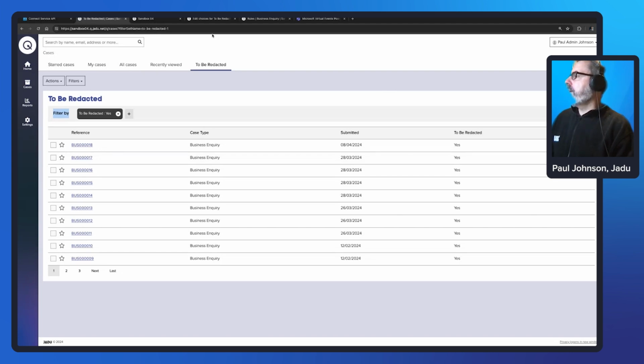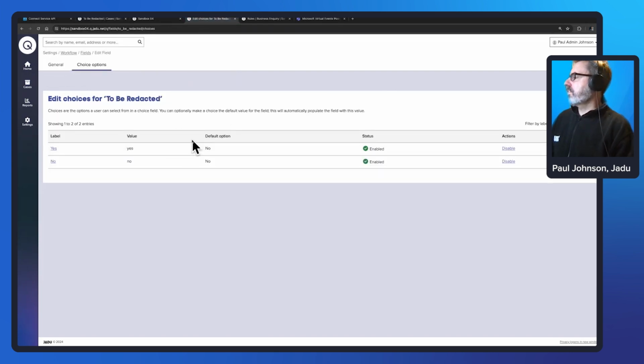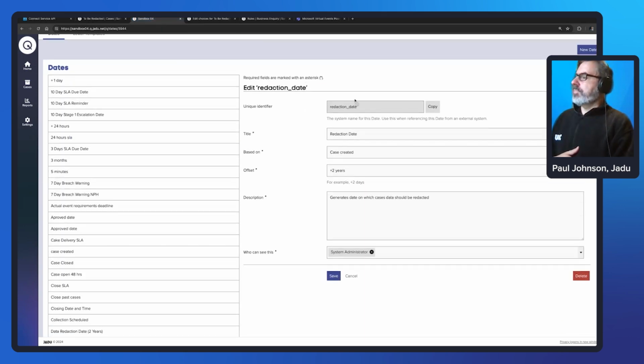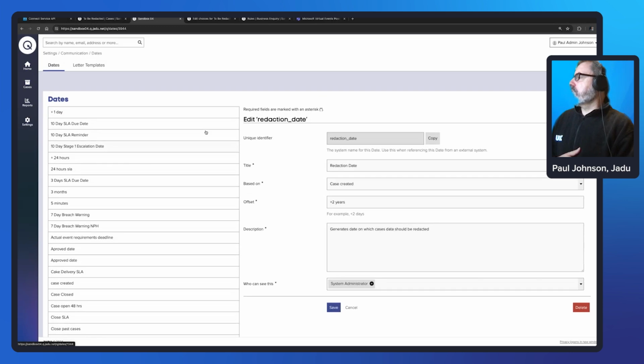So what I really want to do is base setting this value on what we call a case date. So I want to say, in my example, let's say after 2 years after a case is created, I'm going to want to redact the data. So what I need to do is create a case date in Jadu Connect.